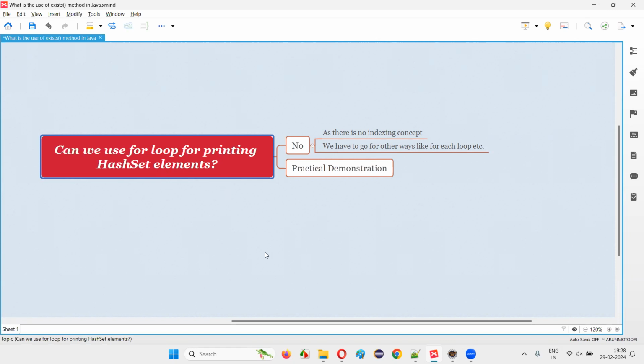Okay. So then what is the solution? If you still want to iterate through the elements of the hash set and then print them, we have to go for other types of loops like for each loop or iterator method, etc. But we cannot use a normal for loop in Java for iterating and retrieving or printing the hash set elements. That is not possible with the normal for loop.